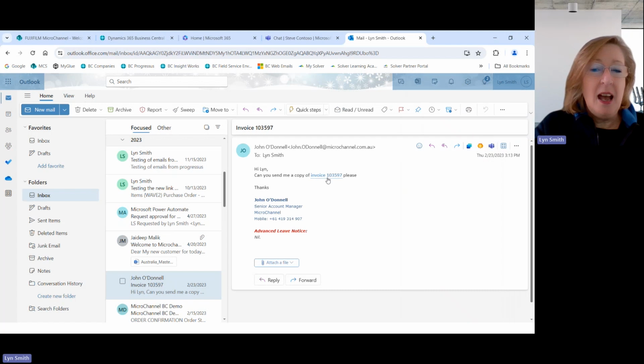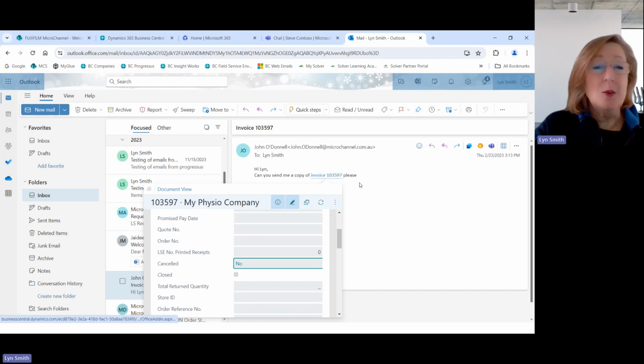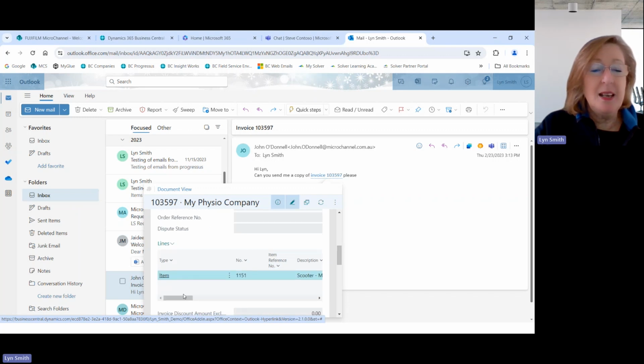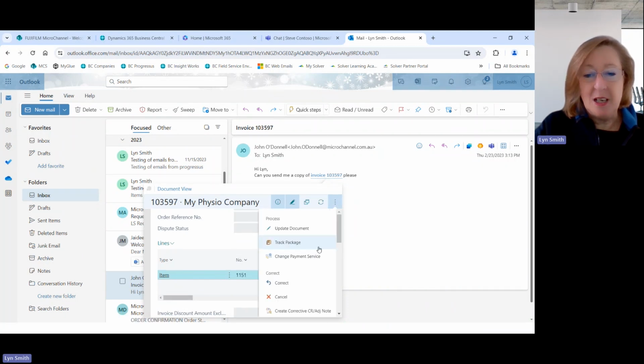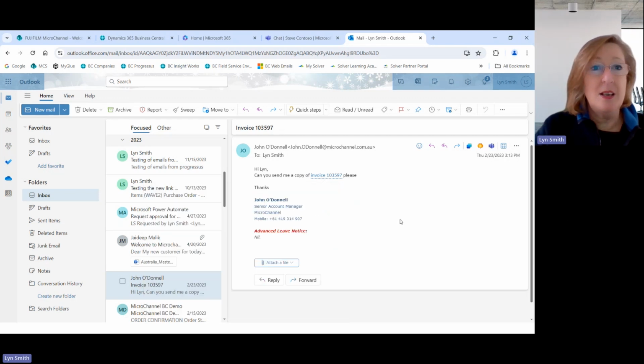So once I've had a look, with the Microsoft artificial intelligence in the background, when you string the word invoice and 103597 together, it's smart enough to know to go and find that particular invoice and bring it back. And the beauty for us is that Business Central is giving us that same look and feel, so I'm not learning anything new in here. So I can see, okay, John's been buying some scooters. No problem, I'll send him a copy of an invoice. I just click on my 3 dots and I send that off to him. I have done all of that without going into my ERP system, which is making it a lot easier and a lot quicker.